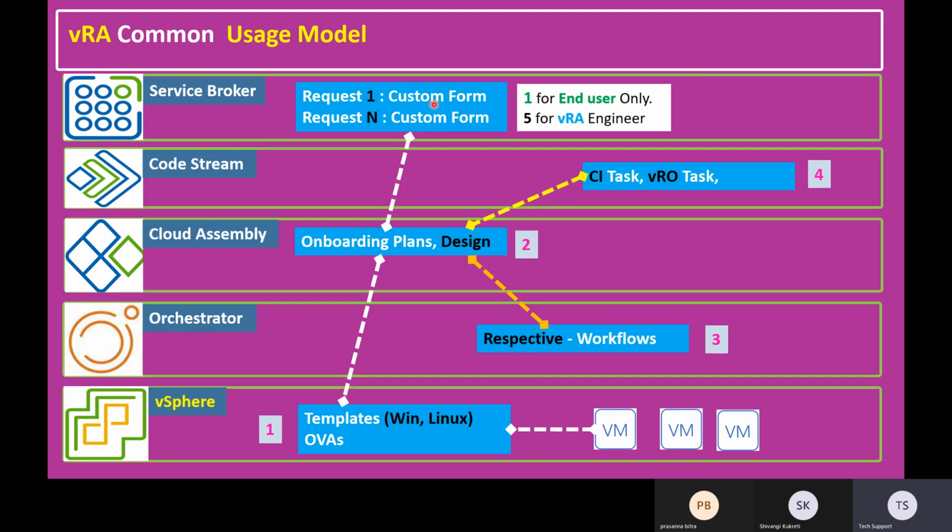When they request a virtual machine, this request immediately goes to Cloud Assembly. In Cloud Assembly, we have already prepared some designs. Based on the user request, it checks whether this request is available in our Cloud Assembly design. When the respective VM provisioning design is available, it immediately calls vSphere. Suppose the customer requested a Windows VM, using our vSphere template it will provision a Windows VM. This is the first example.